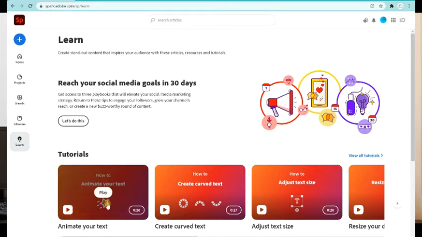Like I said, it's more than just how to make, like it says over here, reach your social media goals in 30 days. So yeah, you can do things like that, but you can also just learn how to animate your text. So it really helps you learn how to use their tool.